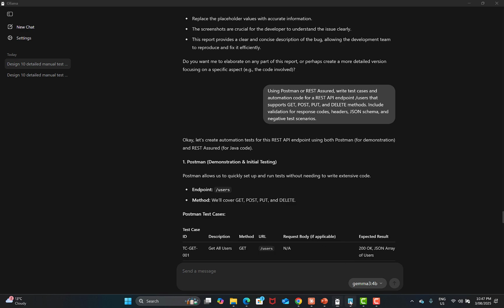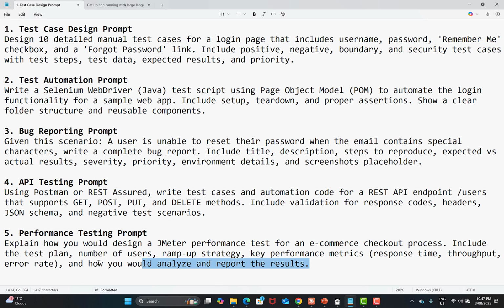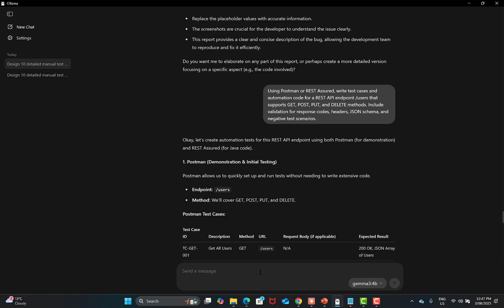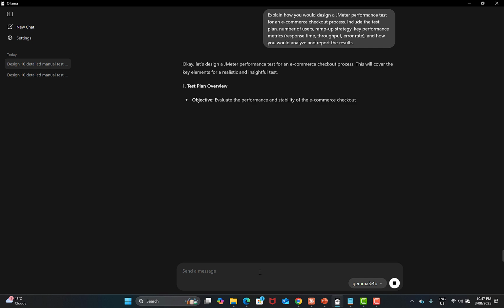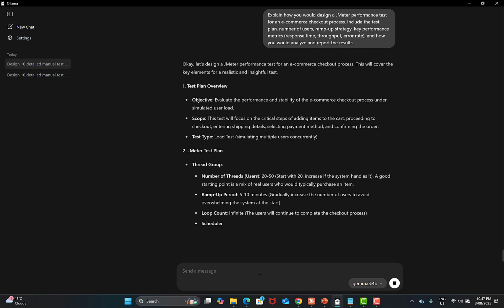Now finally, let's go with the performance testing prompt. Here basically we are saying: explain how you would design a JMeter performance test for an e-commerce checkout process, include the test plan, number of users, ramp-up strategy, key performance metrics, response time, throughput, error rate, and how you would analyze and report the results. So again, a well-drafted prompt for the LLM. Let me go back here, provide this one, and see what happens. Okay, let's design a JMeter performance test for the e-commerce checkout process. This will cover the key elements for a realistic and insightful test.